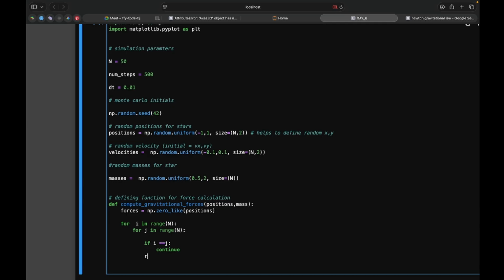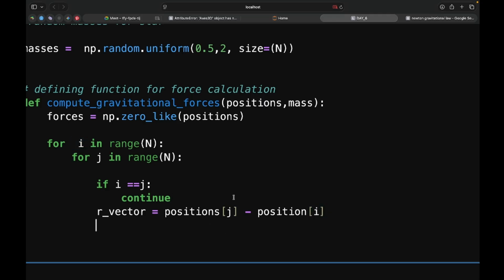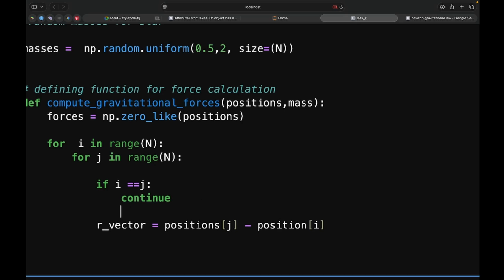Now if not, then define the r vector is equal to position of j minus position of i. Now the catch is here. We have to write j first and i at the back because j is nested inside the i. If I had defined j outside i, then I would have to write i minus j. So that is why I have made it like that.